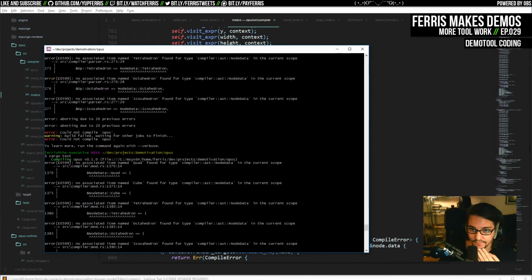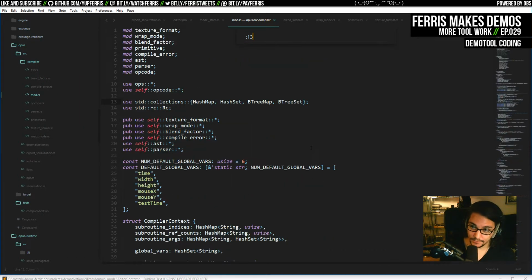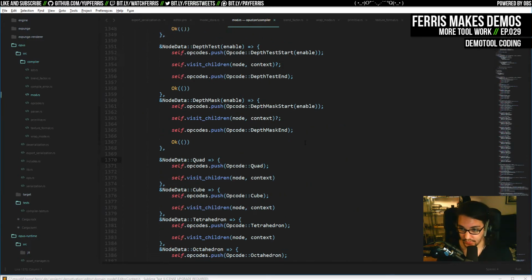Nice and easy. We probably will need, or actually just the parser will take care of this, and then the primitive indices will be correct, so we don't have to worry about that anywhere else. 1370 is probably the code gen.